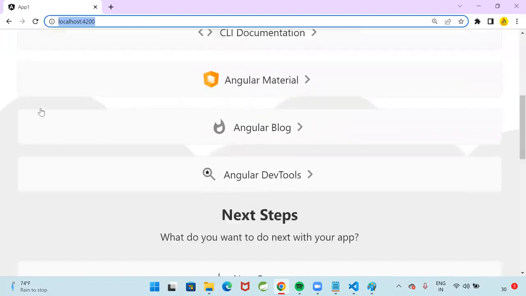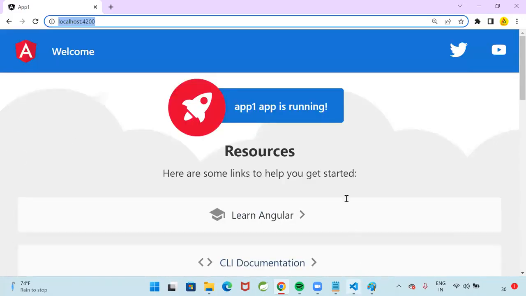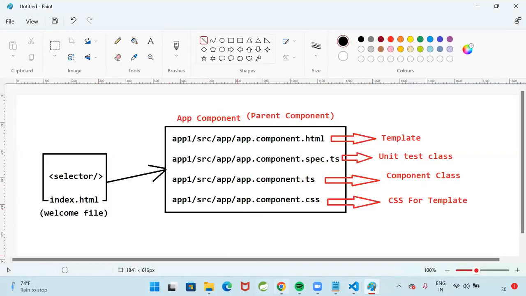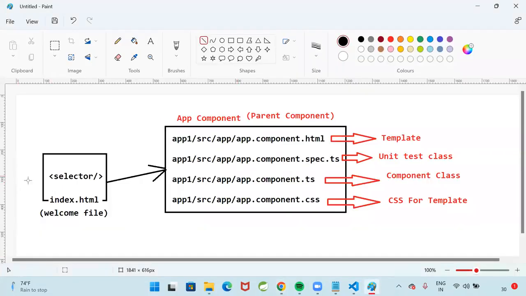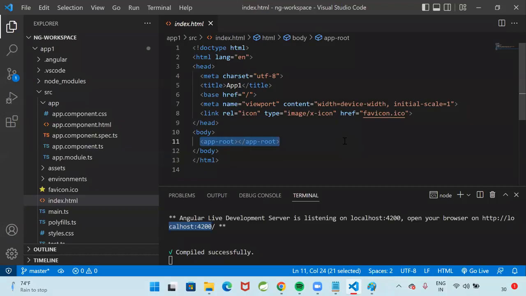So this welcome page has some data. Where is this data coming from? This data is coming from the app component template. First, when we send a request, it will load index.html. In the index.html, there is a selector. Now see the index.html: the app-root selector is available.